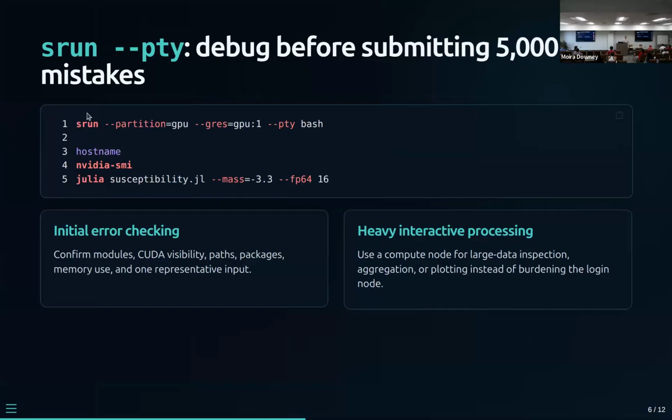I often use these interactive jobs for initial error checking and also for processing data. I have an enormous amount of data which I would like to plot, and I can use these interactive jobs to play with the data before I put it into full production. For full production, I will still need an actual independent HPC run, but if I would like to see at least something before committing to full production, I use the interactive job.